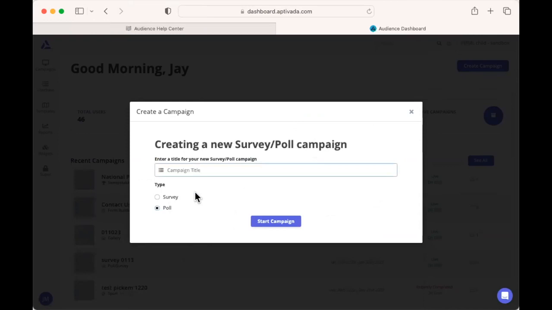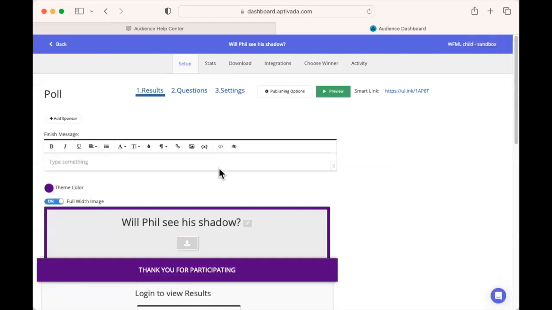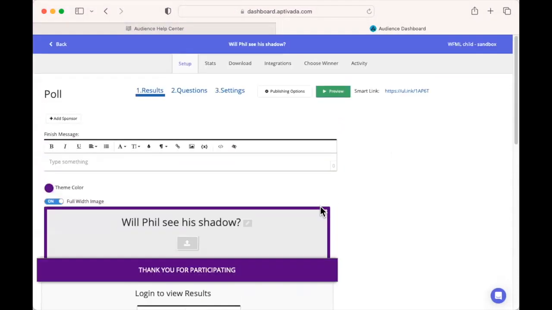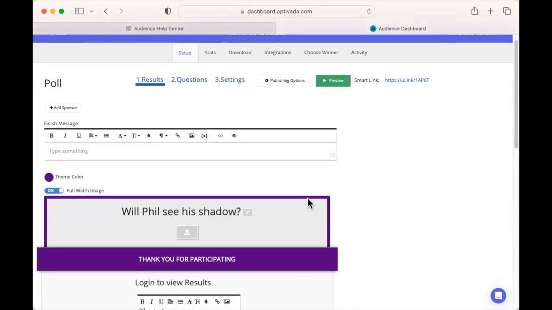And I think what we're going to do is, since it's timely, will Phil see his shadow? So we'll start our campaign, and it's just going to populate for us here. We can see that the framework is now built. The bare bones of our poll have come into being, and we just now need to populate everything and style it the way we want it.